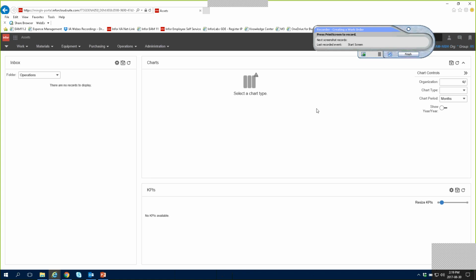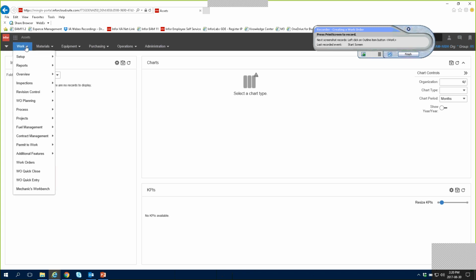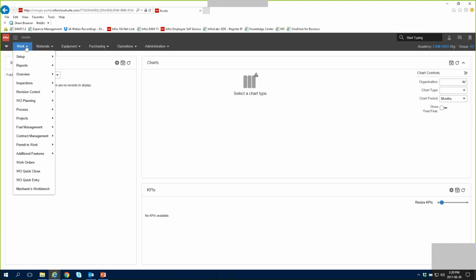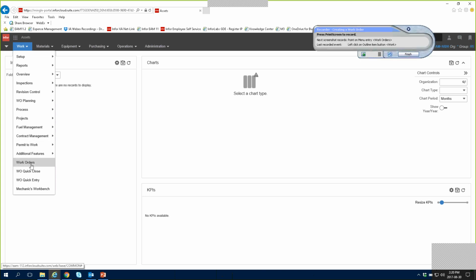And remember, I'm doing a manual recording, so I'm going to be hitting that print screen button to take a picture after every action I perform. Now, when you're actually doing this yourself, you'll hear a camera click, just like you're taking a picture, and that lets you know that you've successfully captured the action and the screenshot. So the first thing I'll do is select the work menu, and then hit my print screen button. Then I'll select work orders.